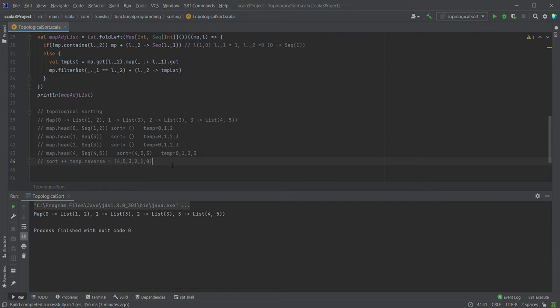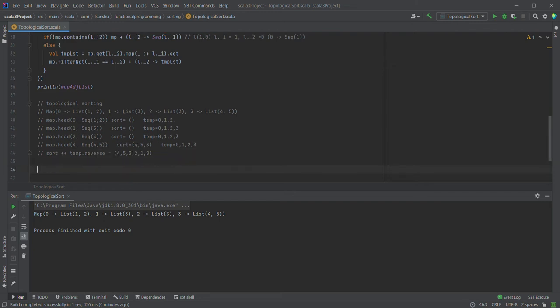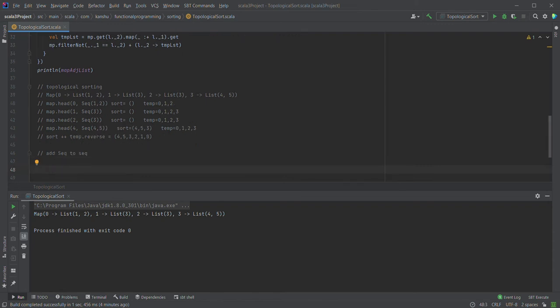So now let's implement the topological sorting. For topological sorting, we will require two sub helping methods. One will be to append one sequence to another sequence, and another is to add a value to a sequence whenever needed, and it should also avoid duplication. So first method is add sequence to sequence, and second method is going to be add value to sequence.